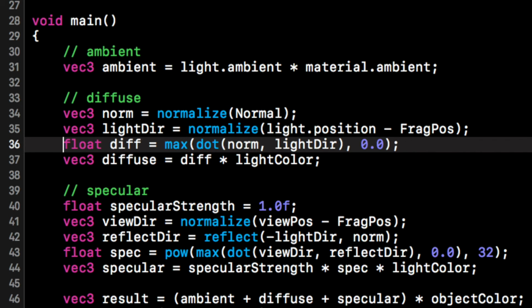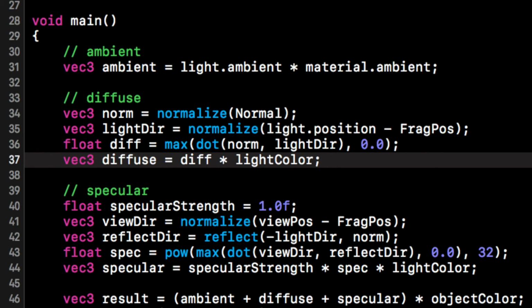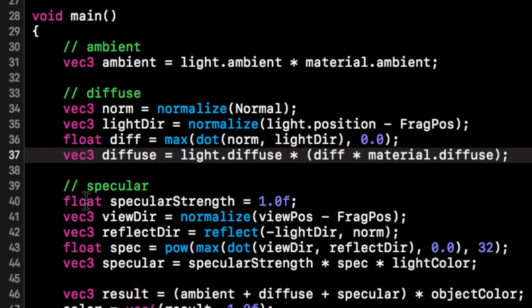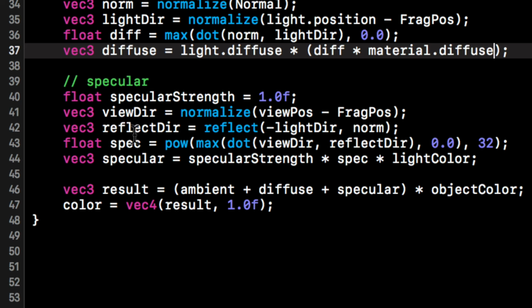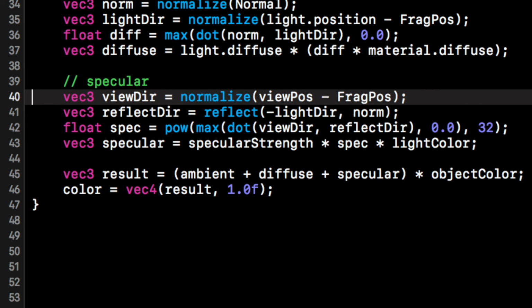For the diffuse float, we are doing max dot normal, light direction, 0.0. Happy with that. And for the final diffuse calculation, what we need to do is change this up slightly. We need to do light.diffuse times by diff, which was calculated here as a float variable, times by material.diffuse. We are factoring in material in every single part of our lighting, our shading, simply because that's what's important. That's the way our actual object will look, or that part of the object, because we have different materials applied. So specular, we can get rid of specular strength because we've got it in the code previous.